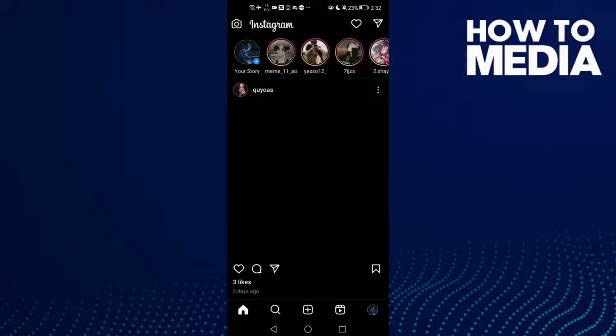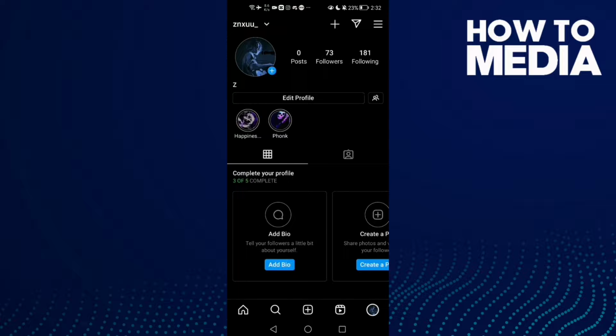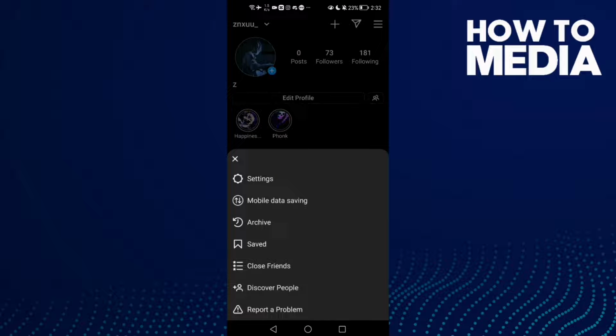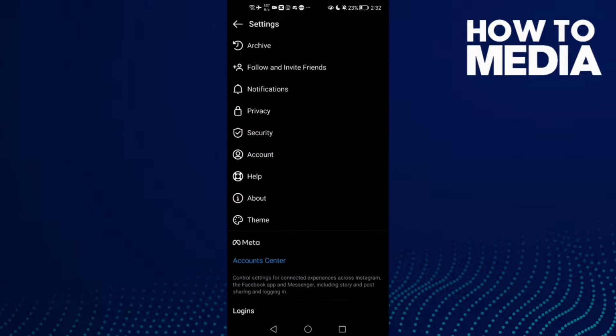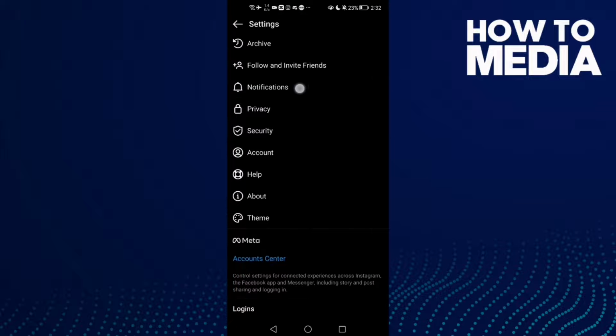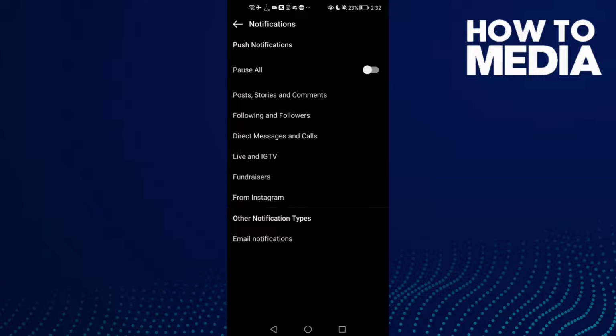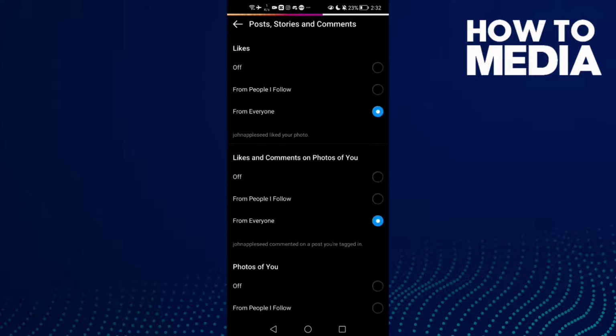and here you will find your profile in the bottom corner. Click on it and then click these three lines at the top and then click settings. Now just click notifications, and here you will find post, stories and comments.